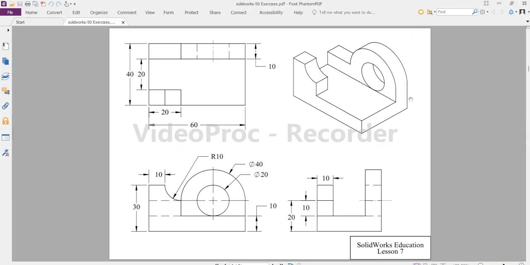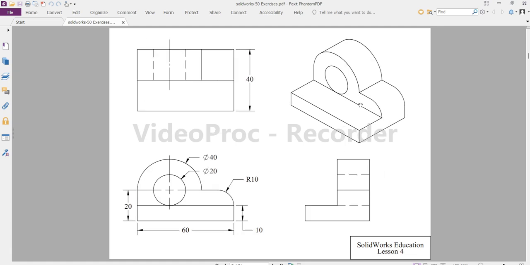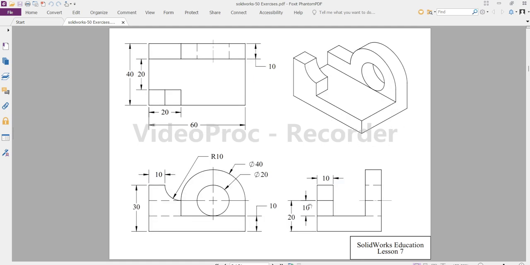Now the last portion is the third part. I think we did it before. First of all we need to make this rectangle and make it the height of, we need to know the height. The height is from here to here, the height is 20 and from here to here it is 10. So again the height is 30. I think we did it before, in lesson number 4 we already did it, it is a similar dimension. So the height is 30.